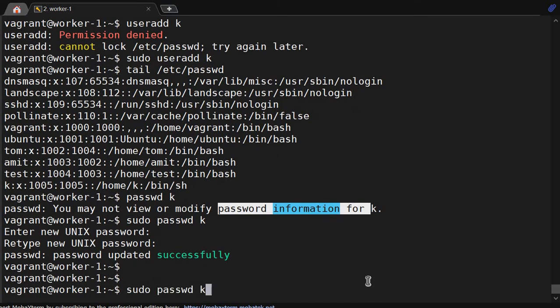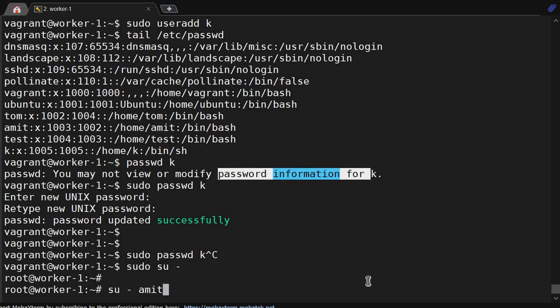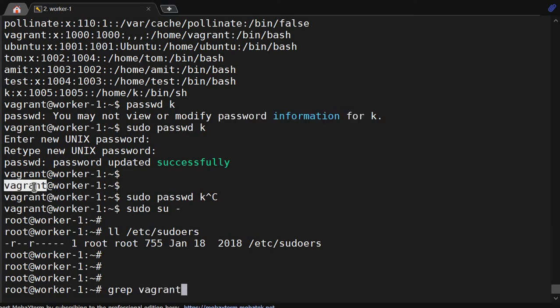So whenever I am running a command with sudo, it runs as a super user, and that information comes from this file. Okay, so we'll see whether the vagrant user has an entry here or not.